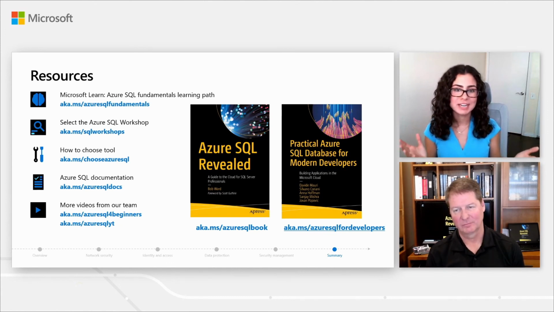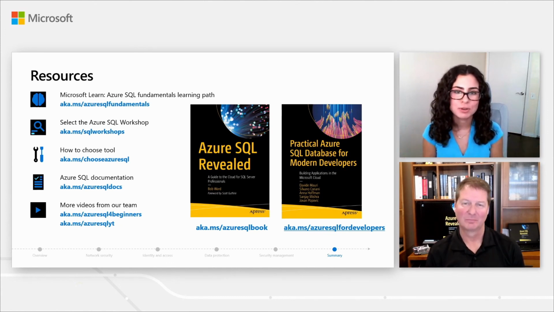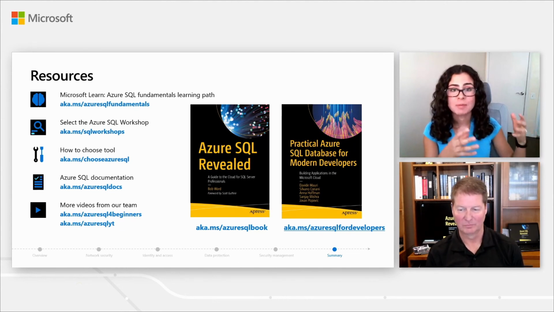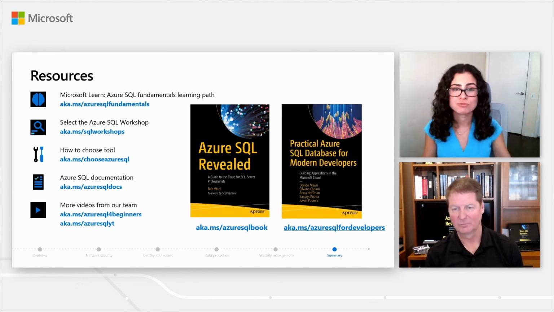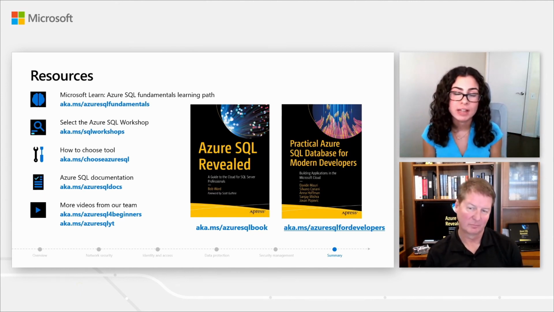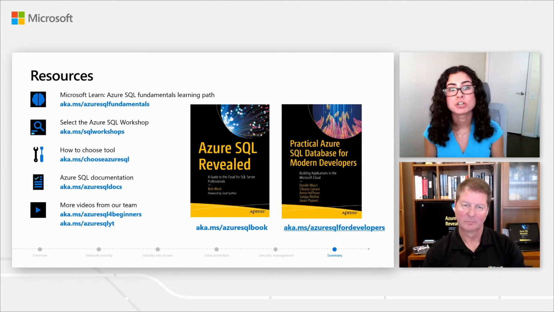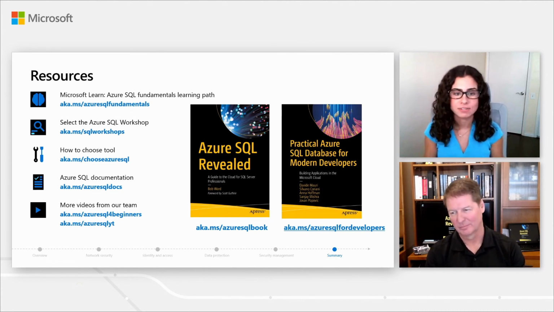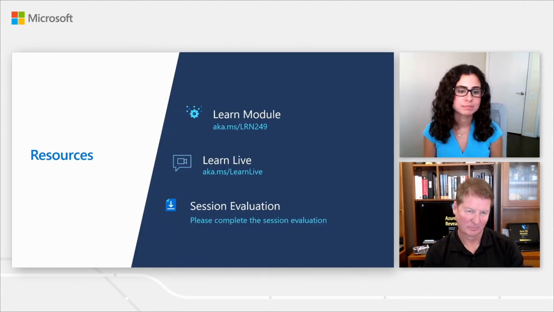And finally, books. Last year was a busy year. Bob released a book called Azure SQL Revealed, which really brings a lot of the learnings here, goes a little bit deeper, has really awesome stories. So definitely recommend Azure SQL Revealed. And then myself and a few other members of the Azure SQL team wrote this book for developers. So if you're a developer or you're new to Azure SQL Database, then definitely recommend checking out that book.